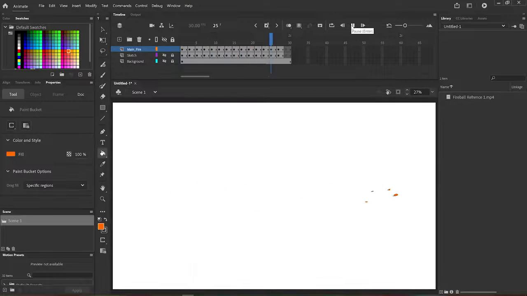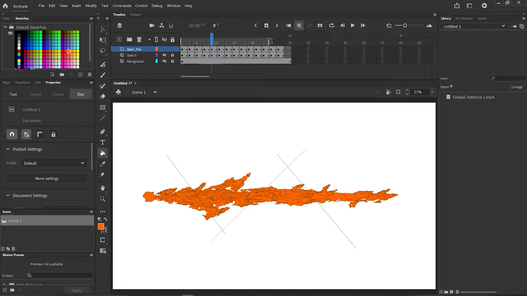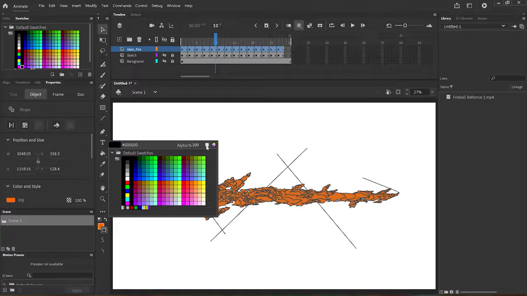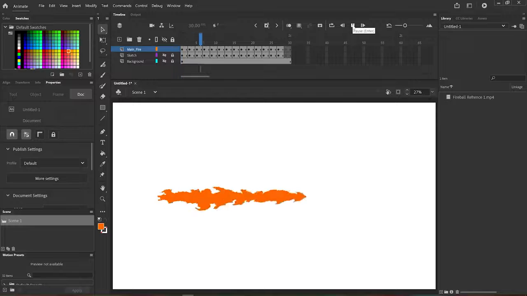All right, here's our flame filled in. There's lines through it, but that don't matter. Let's turn back on Edit Multiple Frames, make sure the range is covering the entire animation, and hit Control A to select everything. And now we can change the stroke color to none, which actually just makes the outlines disappear, leaving us with a clean orange flame animation. Hey, that's pretty nice. We could be done here if we were lazy.